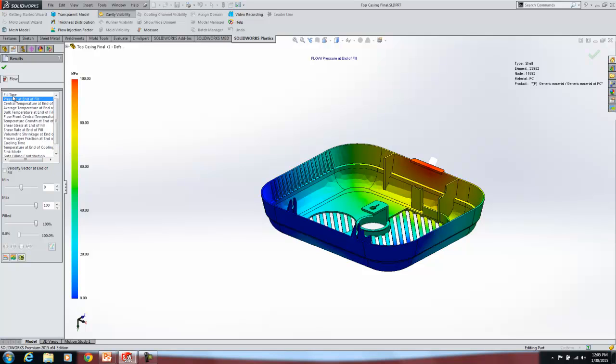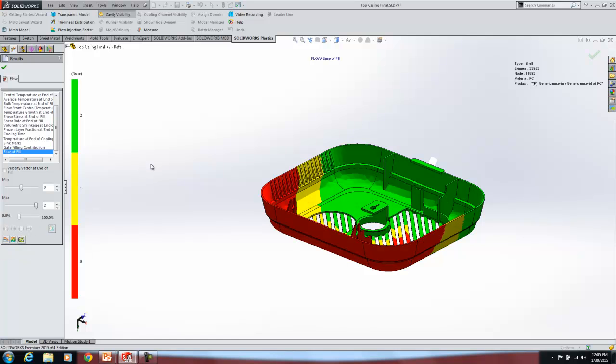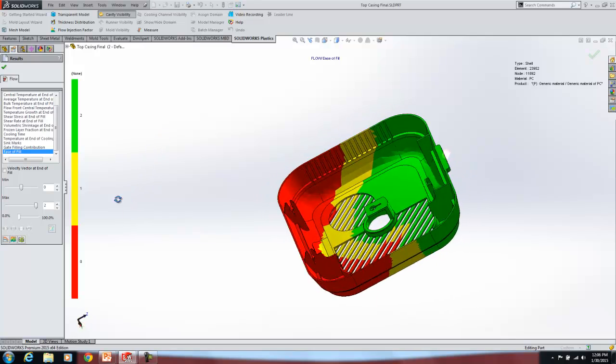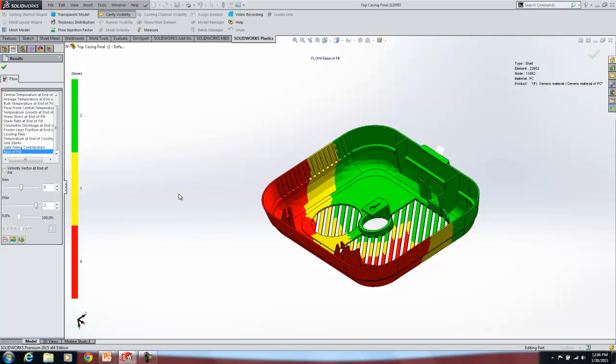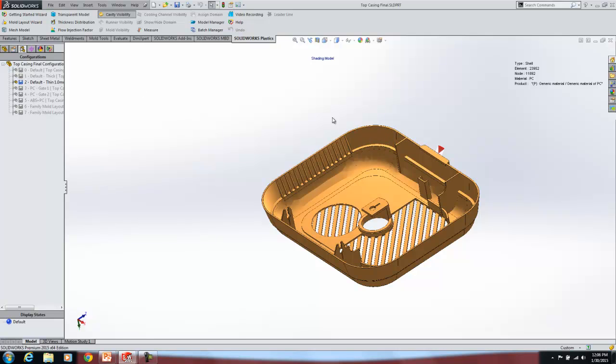And let's go back to the fill time and let's look at our ease of fill. Ease of fill, of course, the red is where we got real major problems, where we got the short shot. Yellow is where we're starting to have some issues. So anyway, we can quickly see that this is not good. So we're going in the wrong direction of making this part thin up here at the top.